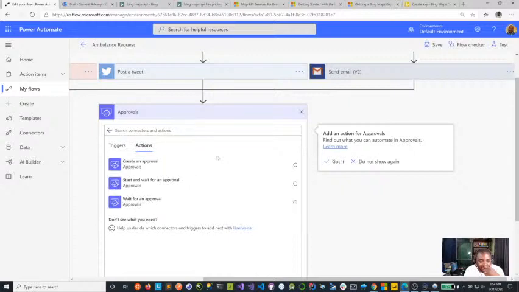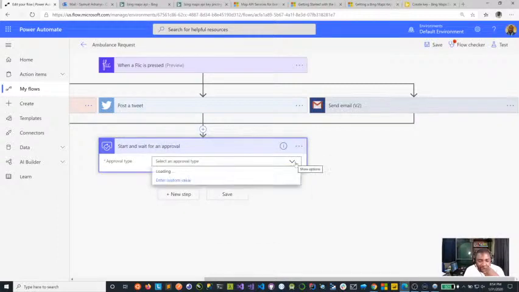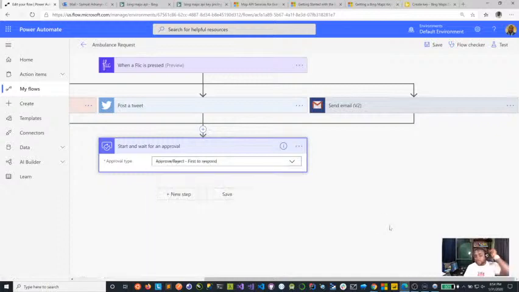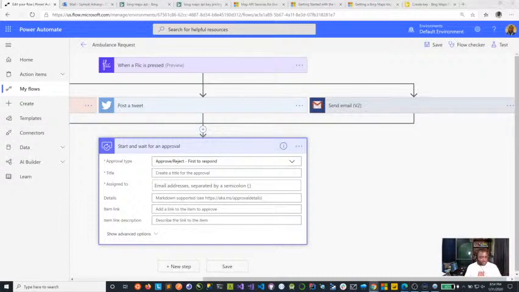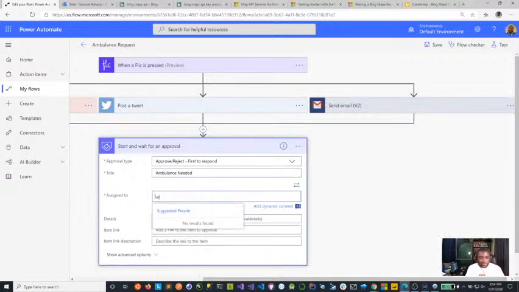Okay, so we have approval. So create an approval, start and wait for an approval, wait for an approval. So start and wait for an approval. That's what we want to do. So, yep. What's the approval type? It's approve, reject, everyone must approve, first to respond. So I'll just say approve, reject, first to respond. So what I'm doing is that after sending all the email, what I'm also trying to do is to get this to start an approval process. All right, so approve, reject, first response, title, ambulance needed, assigned to, let's see, I'm going to assign it to myself again at outlook.com. You always have to press enter to get it in there.